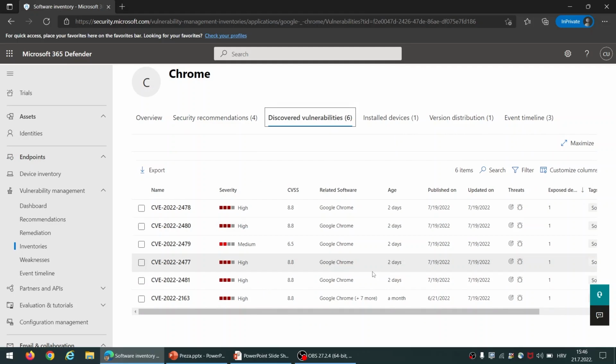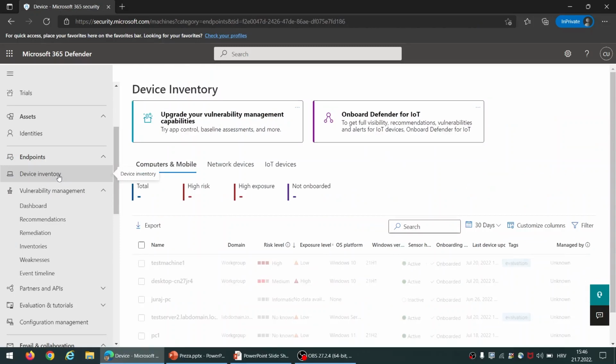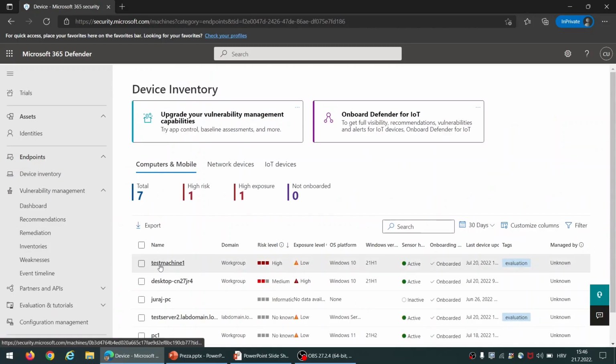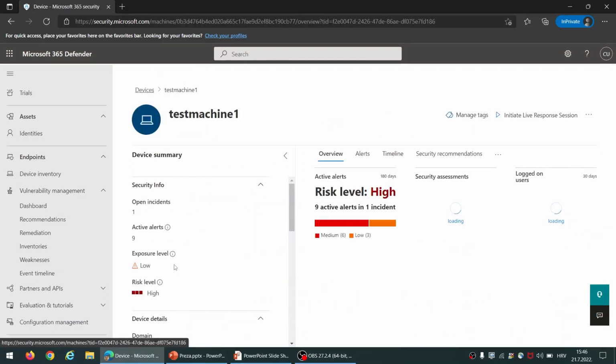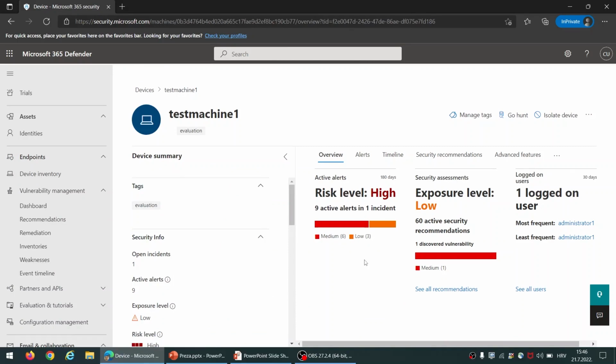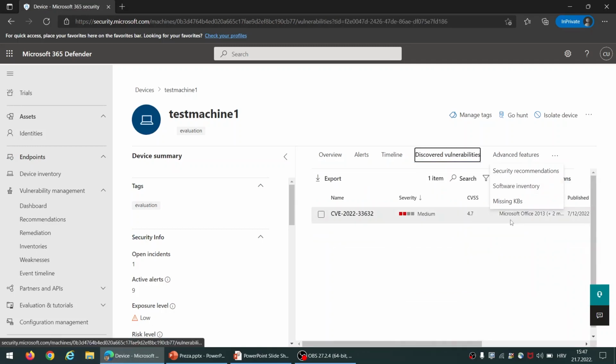For devices, you will do the same from Device Inventory. So let's go there to Device Inventory. And here, if you select any device, let's choose this first one, Test Machine 1, on the right side, on the three dots, you will select Discovered Vulnerabilities. And there you will have a list of all vulnerabilities associated with that particular device, regardless of which software these vulnerabilities are related to. For this device, I have only one.